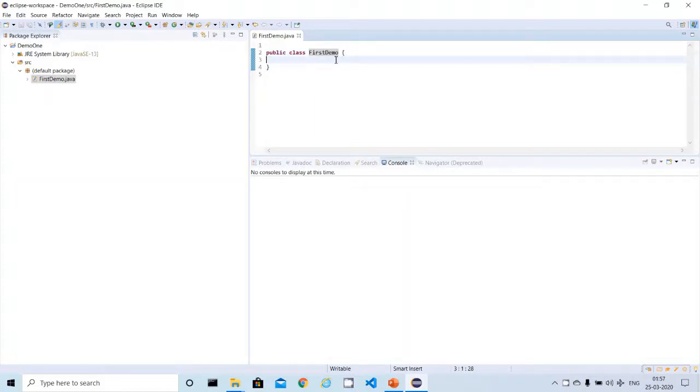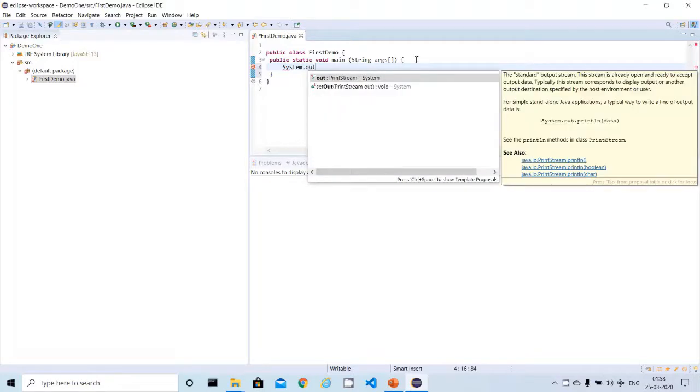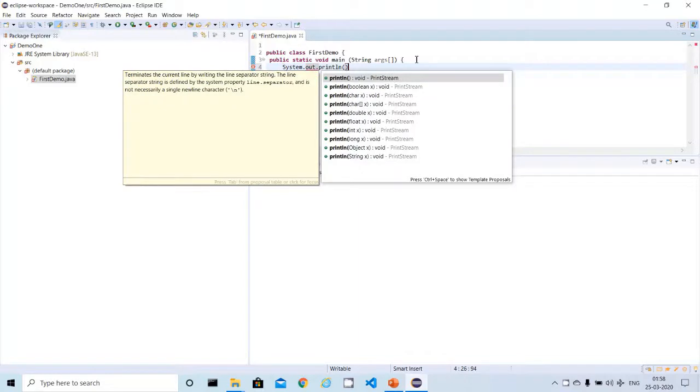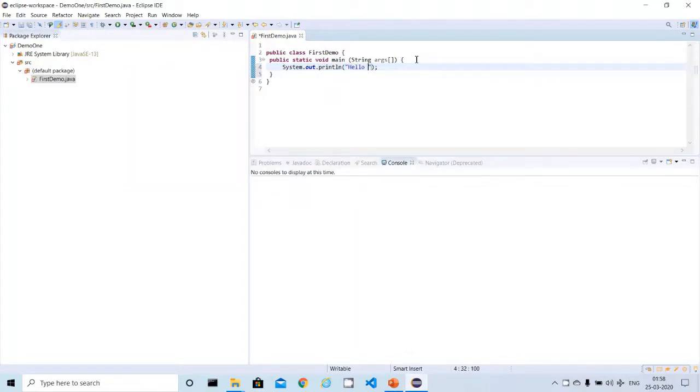After that, we have to write the standard line: public static void main, with brackets, and then String args. So this is done. Now I just want to display a simple hello world message. So System.out.println, hello world Java. This is my first statement that I want to display when I run this program.